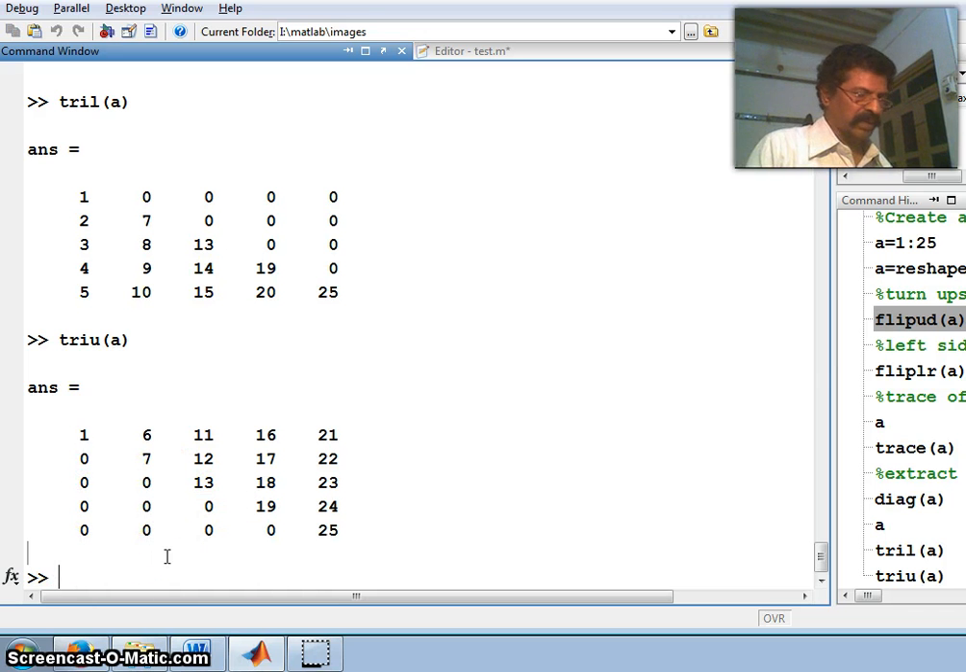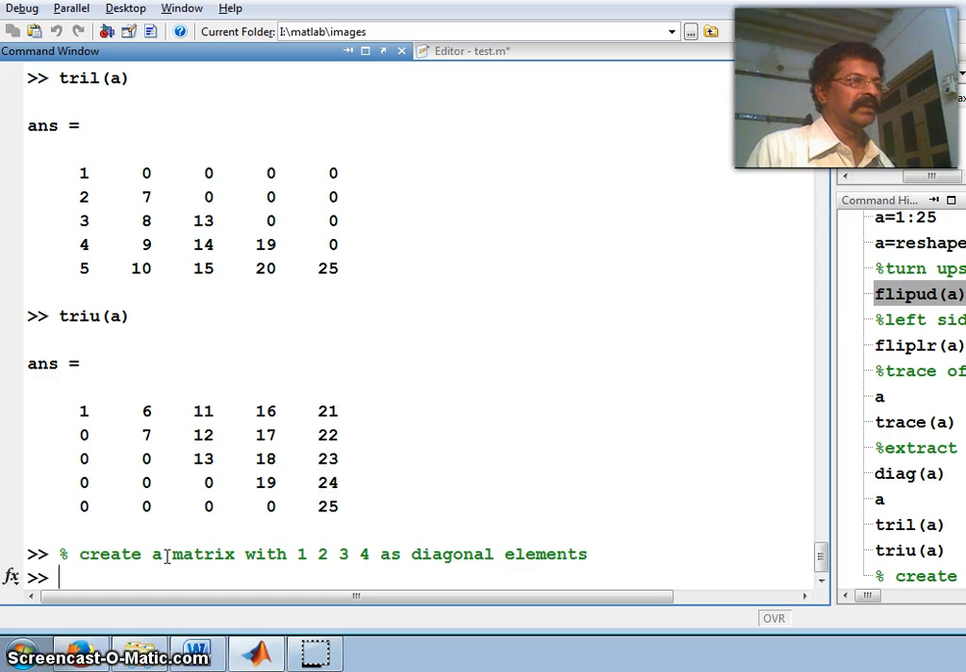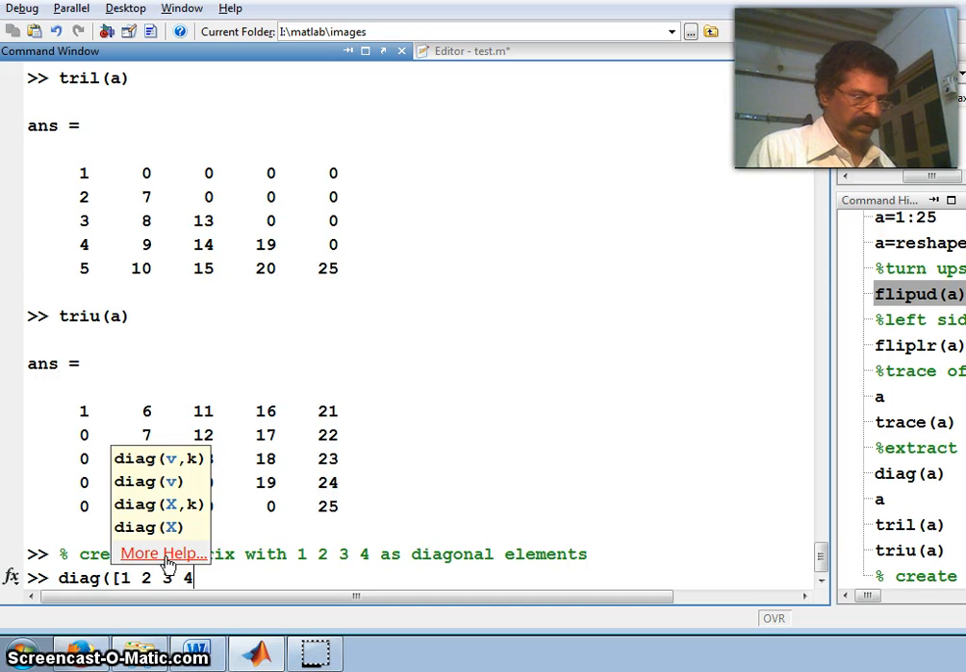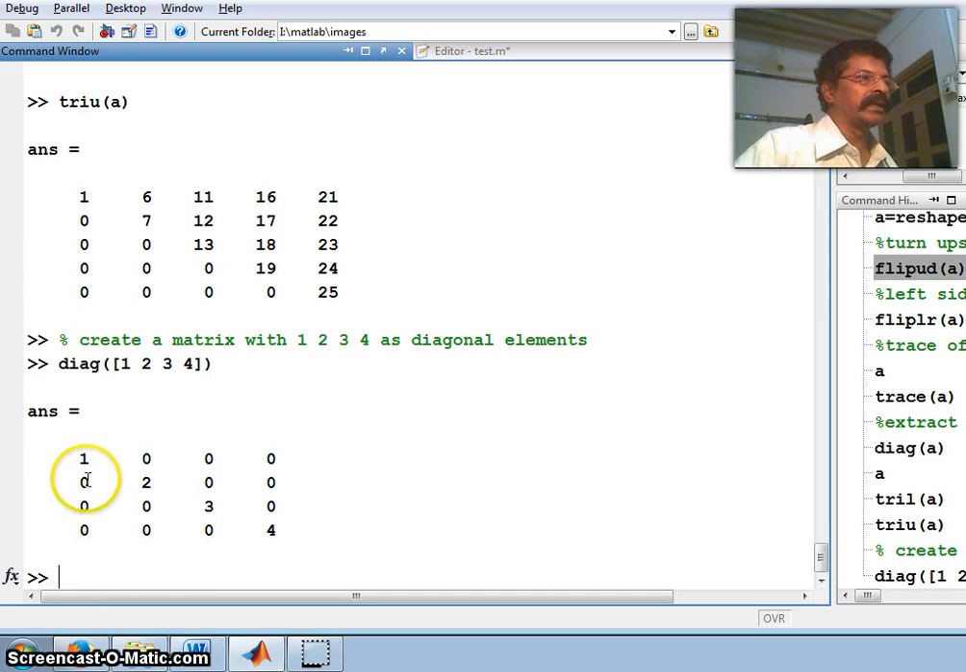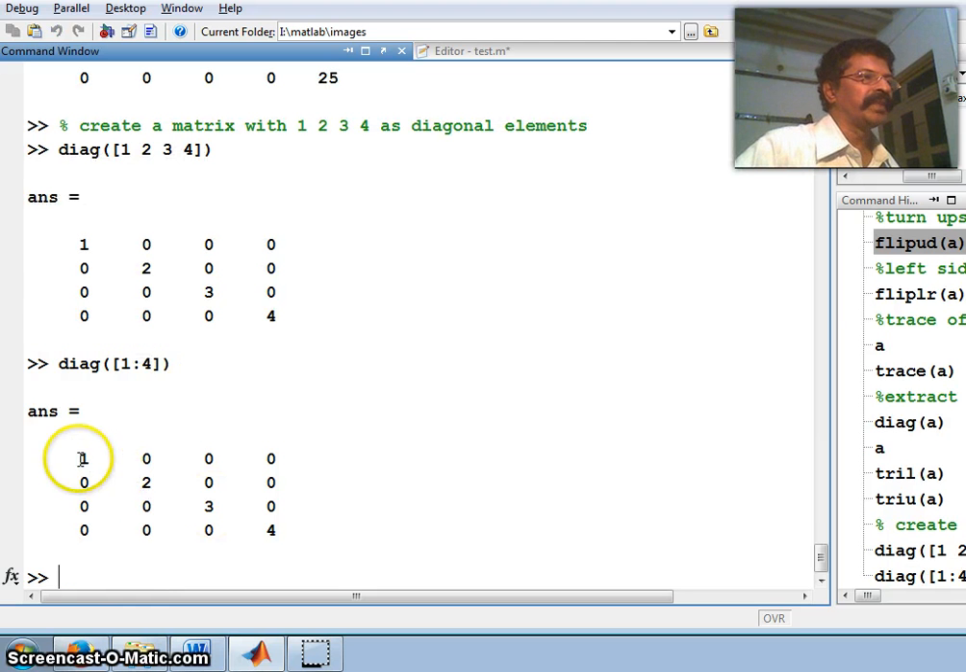Then suppose if I want to construct a matrix, next question, create a matrix with say 1, 2, 3, 4 as diagonal elements. So here there are two ways. I can say diagonal, create a vector of 1, 2, 3, 4. This way I can create a matrix with diagonal elements 1, 2, 3, 4. Or even a shorter form, instead of giving 1, 2, 3, 4, I could have used the colon operator, 1 colon 4. This will also give me the same thing. A matrix is got with this as the diagonal elements.